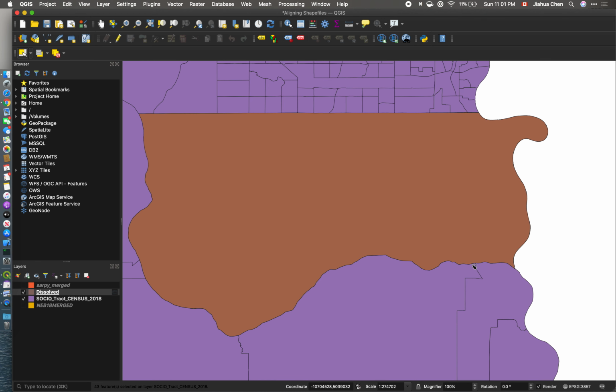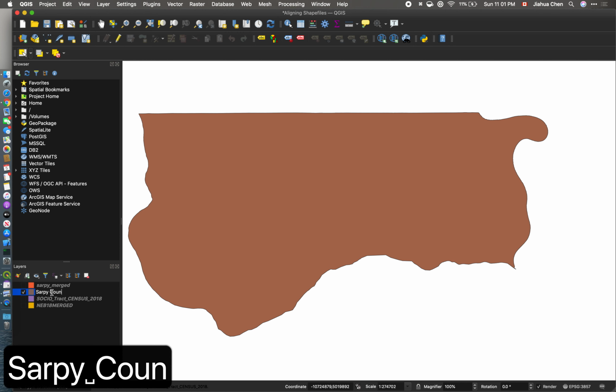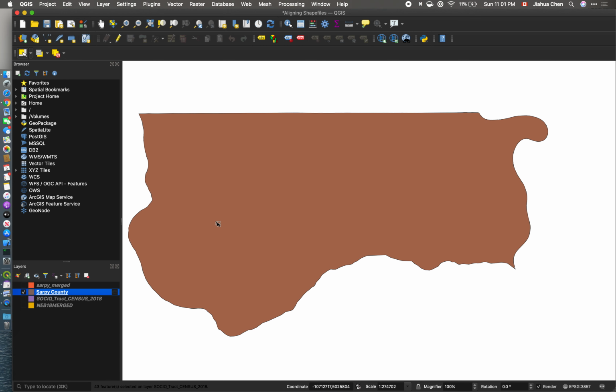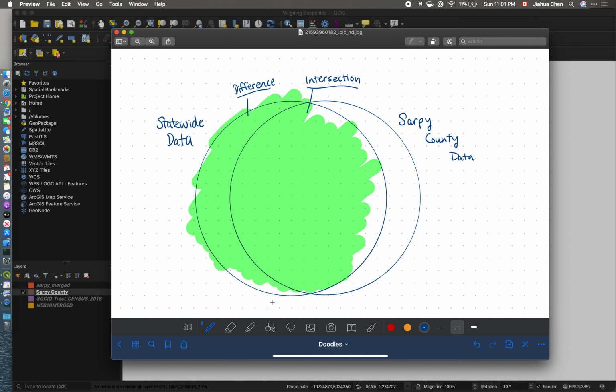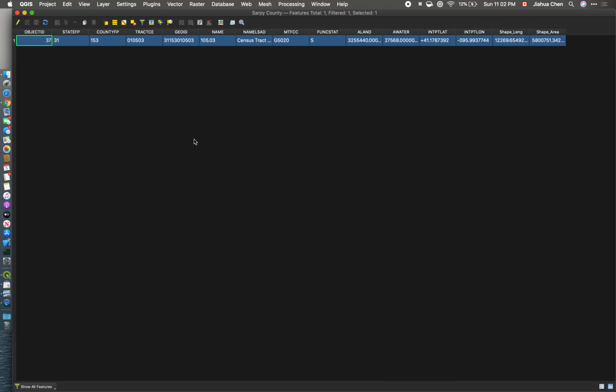Once we run this, we get a new layer that is just Sarpy County itself, and we can rename it Sarpy County, and this is just temporary. So now this is basically this left side. And the first thing we need to do is get this intersection between the county data and the statewide data, because right now this is just one entire polygon and there's no data attached to it.